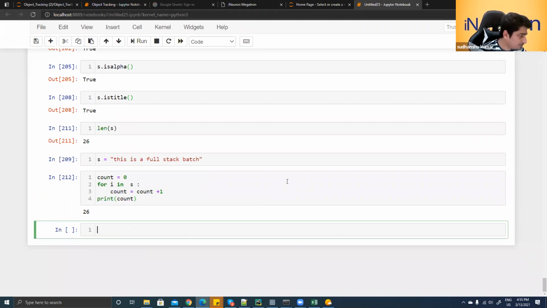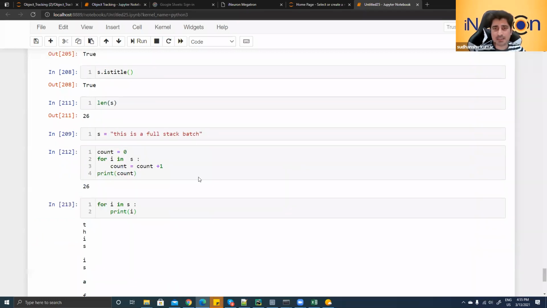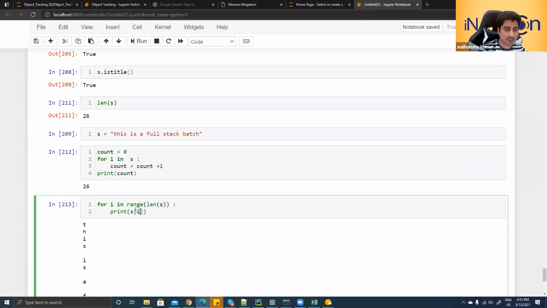Now, if someone asks you to iterate through a string, you can write for I in S, and you will be able to iterate through the string. But if someone tells you that you are supposed to iterate through its indexes, not directly through the string by default, then I can write a range function with the length of S, and we know it is going to return indexes one by one. So S of I I can try to print over here, and in this way I will be able to get it.